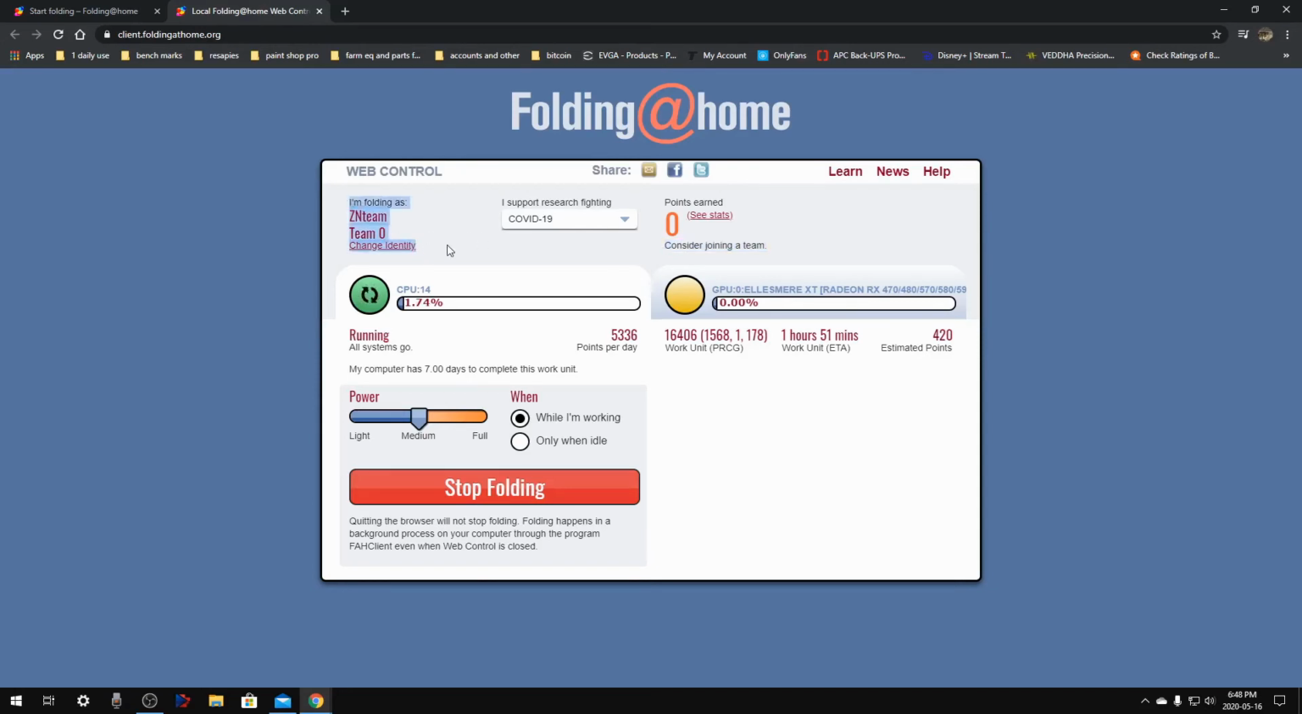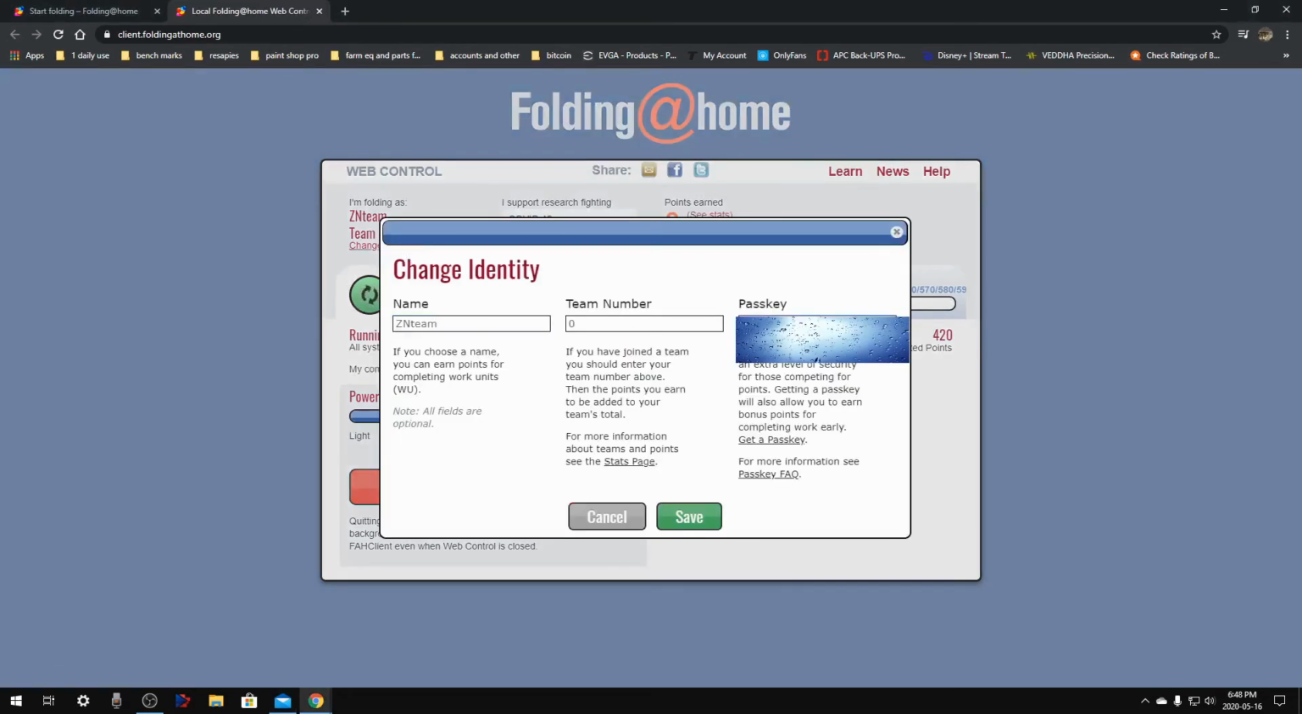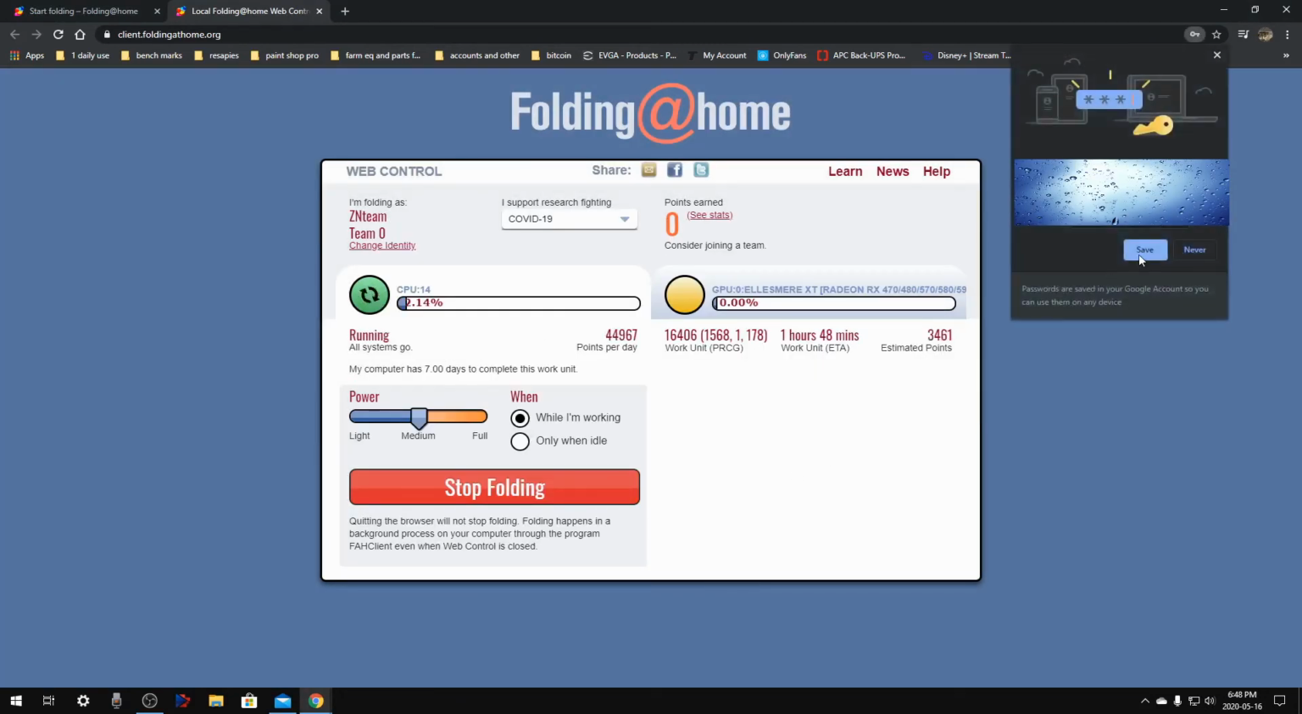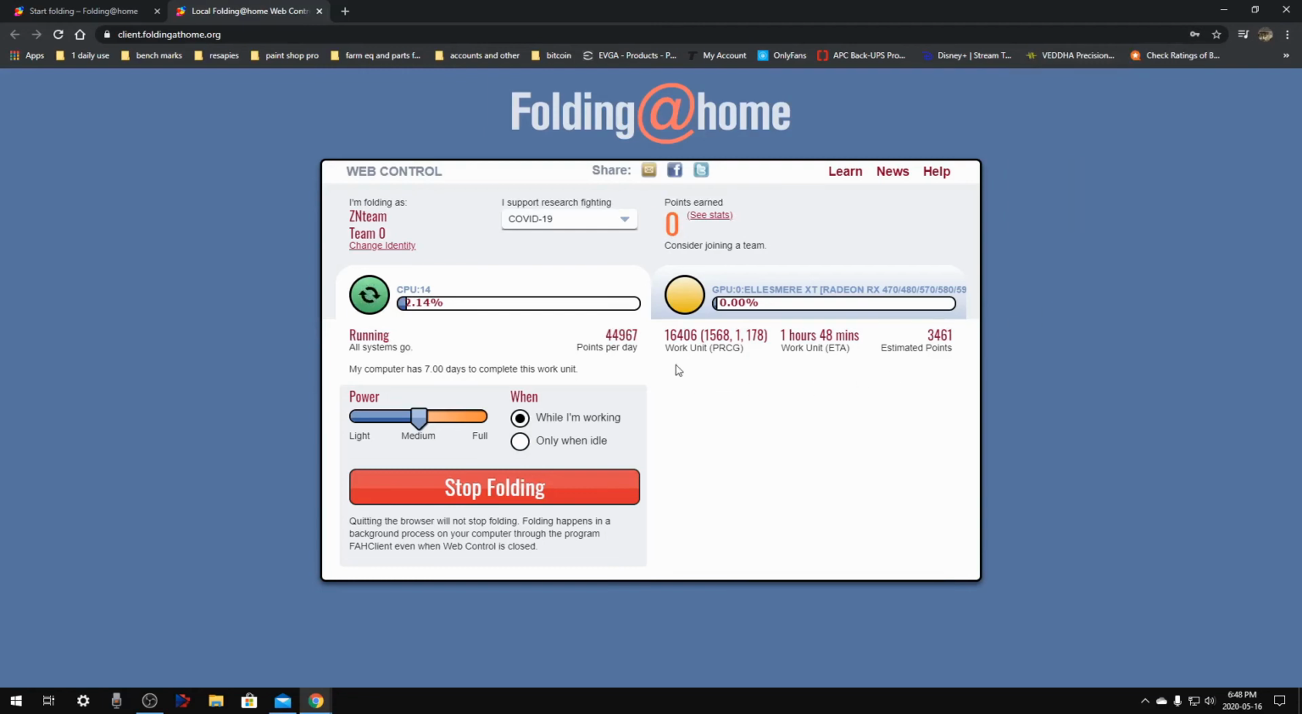Okay, and consider joining a team. Okay, I'm just going through everything here. I'm just taking a look. Looks to be working fine. And like I said before, if you guys are looking for ways to help with the COVID-19 research, you guys can just go to the website, download this, click it. It's pretty easy, and it should be just as easy as that.